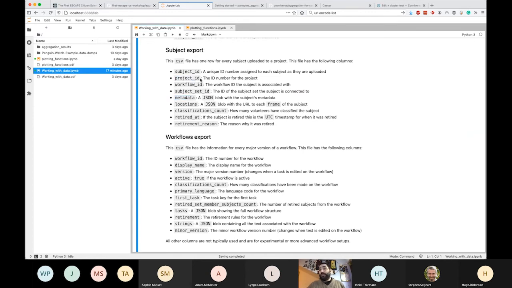The project ID is the Zooniverse project ID number that the subject's associated with. The workflow ID is the workflow number that subject's associated with. If a subject is associated with multiple workflows, so you have the same subject set activated across multiple workflows, that subject's actually going to show up multiple times as multiple rows in this file. So the unique identifiers of this table are the subject ID along with the workflow ID. Subject set ID is the ID number of the subject set that subject belongs to.